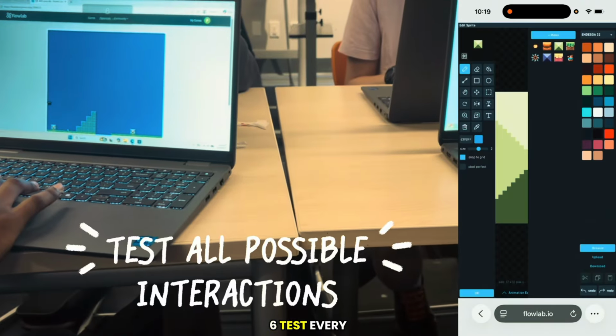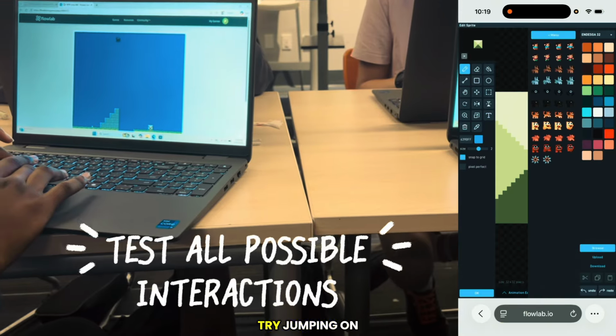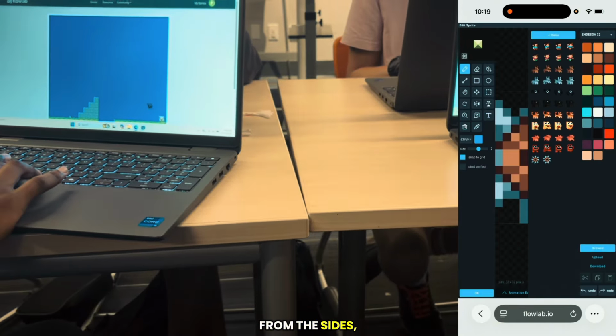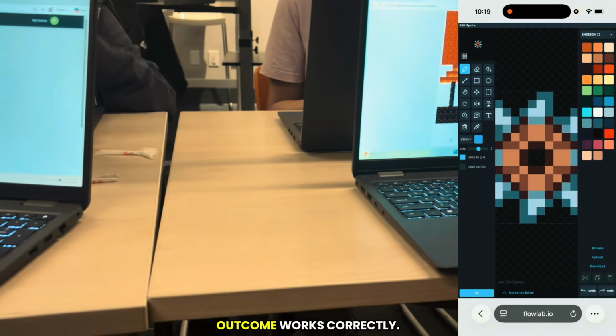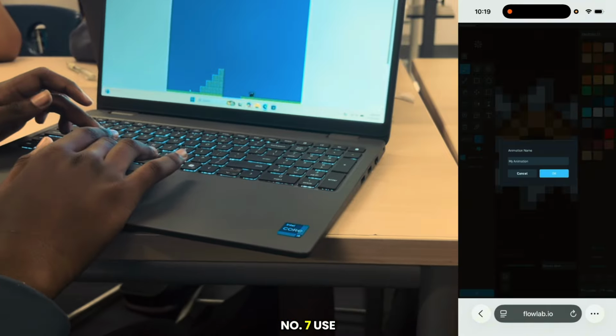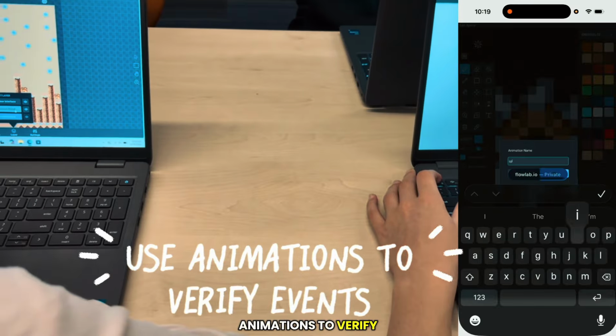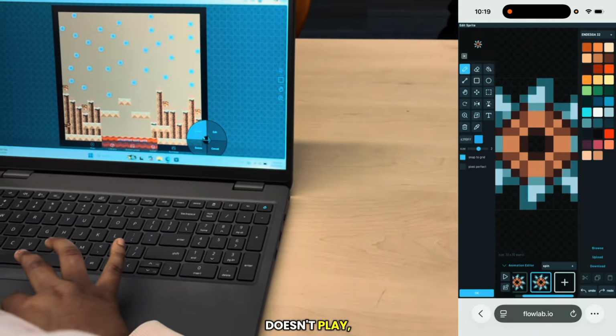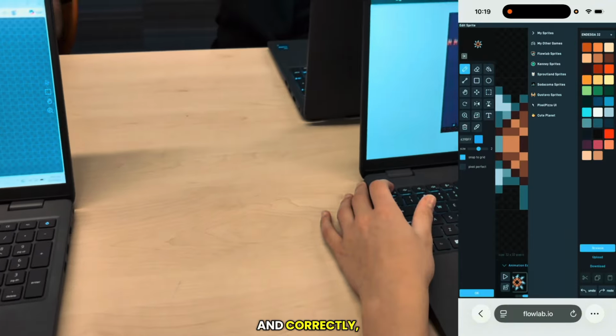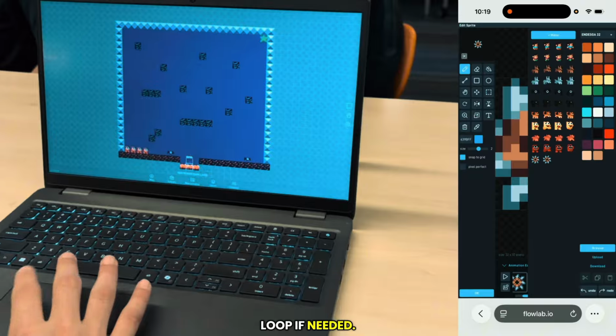Number 6, test every possible interaction. Try jumping on enemies, touching them from the sides, collecting items, and hitting walls to make sure each outcome works correctly. Number 7, use animations to verify events. If an animation doesn't play, check that the trigger is connected correctly and set to loop if needed.